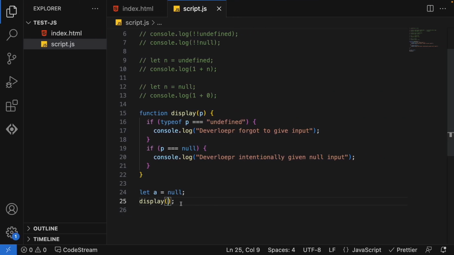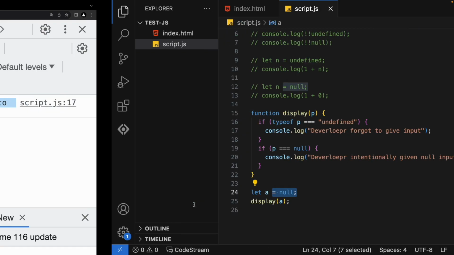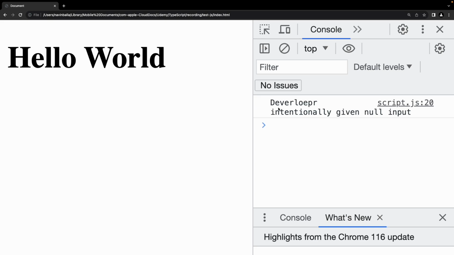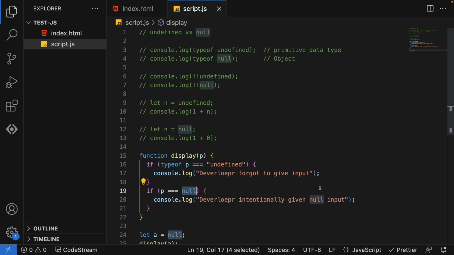That's what undefined means. And if I'm giving a intentionally, which is holding a null value, in that case it will say developer intentionally given null value. The developer is giving a value and mentioning that I don't want to do anything with that value. So here is a small difference between undefined and null. Hope you understand the difference between undefined and null, what the data types are for both, and how exactly they behave when we put them into an expression. So this is all about undefined and null in JavaScript.